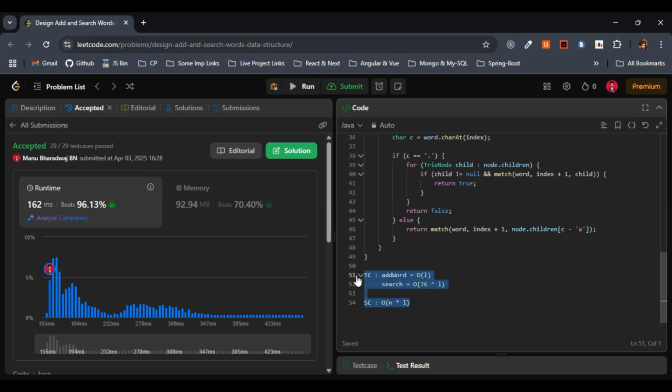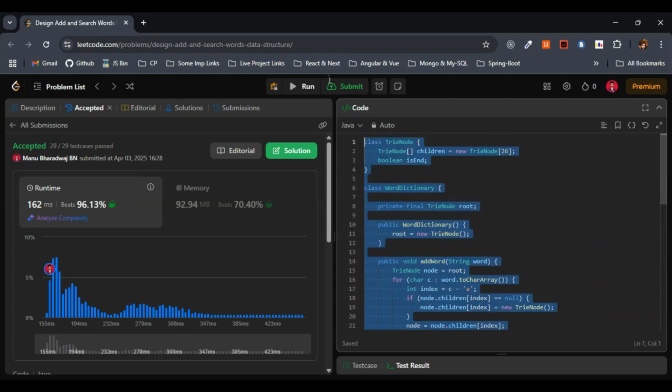I hope the complexities are clear. So the time complexity for the add word function is big O of L, the search function is big O of 26 to the power of L, and the space complexity is big O of N into L, right? I hope the complexities are clear, and I hope the code that we have written is completely clear as well, right?